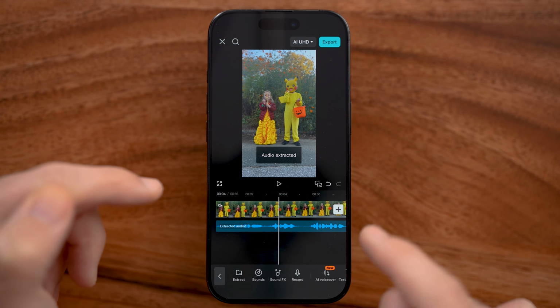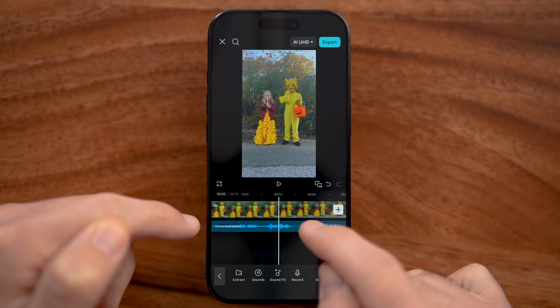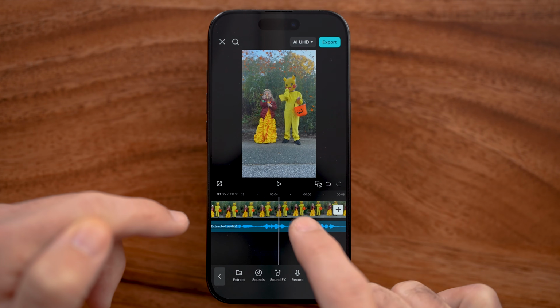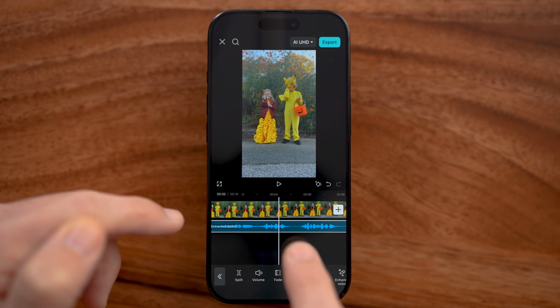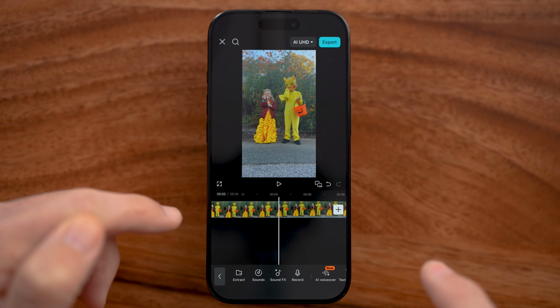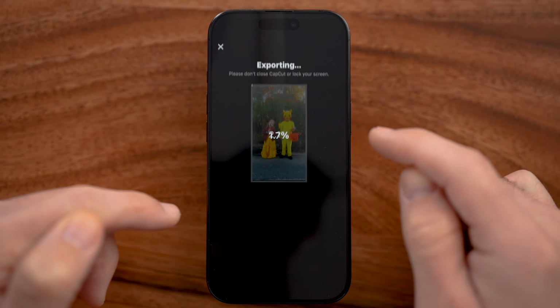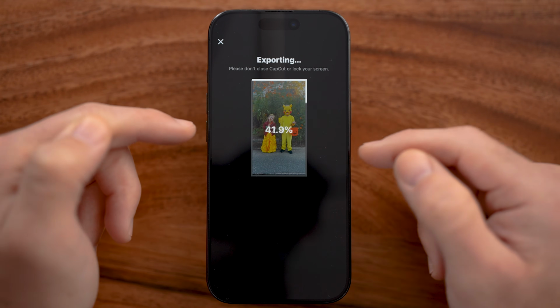Tap on that. Now here you can see is all of the audio associated with that video clip. I can delete it out just by tapping on it so it's highlighted and then tapping on delete. Now, no matter what, if I hit play or if I hit export, it won't include that audio anymore.